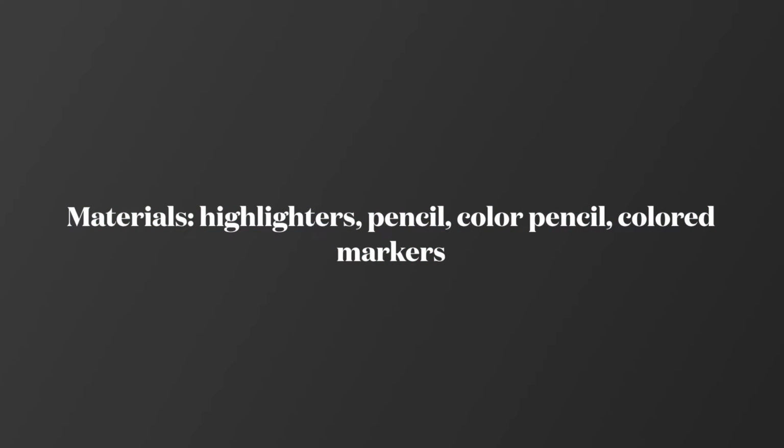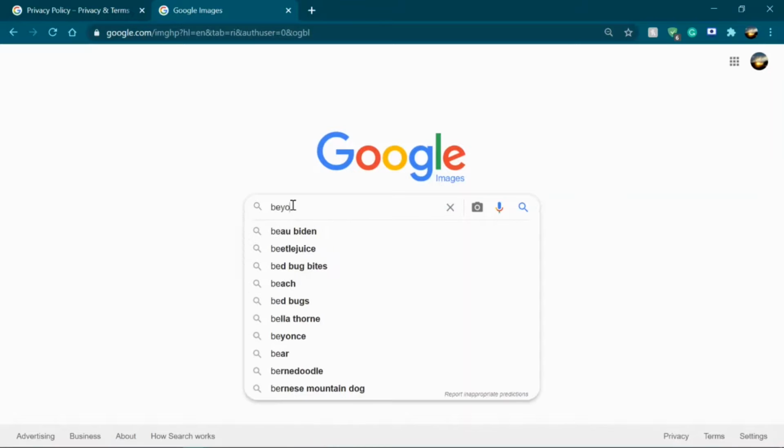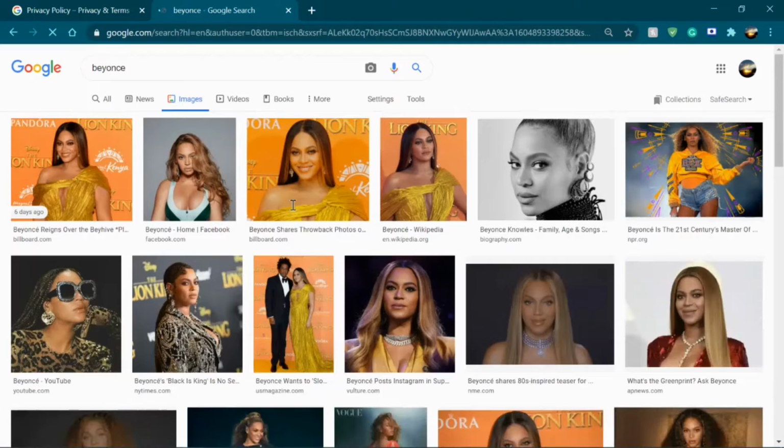The materials are very simple. We'll only be needing highlighters, colored pencils, and colored markers. So the first thing I want you guys to do is to go to Google and pull up an image of a famous person or celebrity that you look up to the most, or someone that you just really admire. So for some people that could be Beyonce.